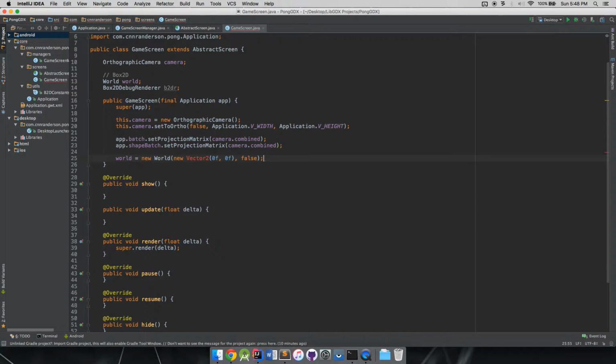And false. Okay, so you'll notice that it takes an argument. This argument is the gravity force. So think of this, the X and Y plane, as gravity force going down and gravity force going left or right. So that could be like wind influence or something.